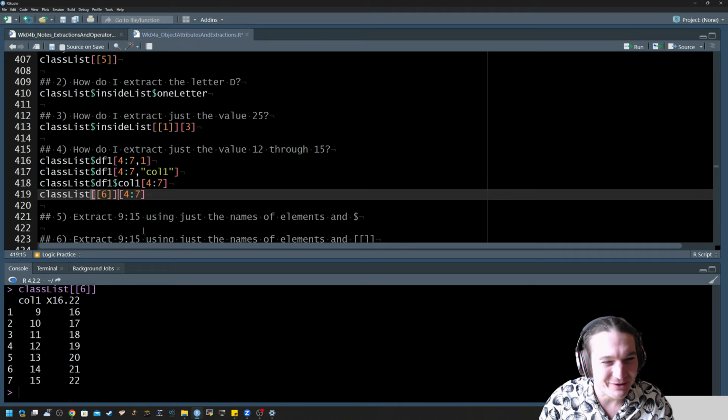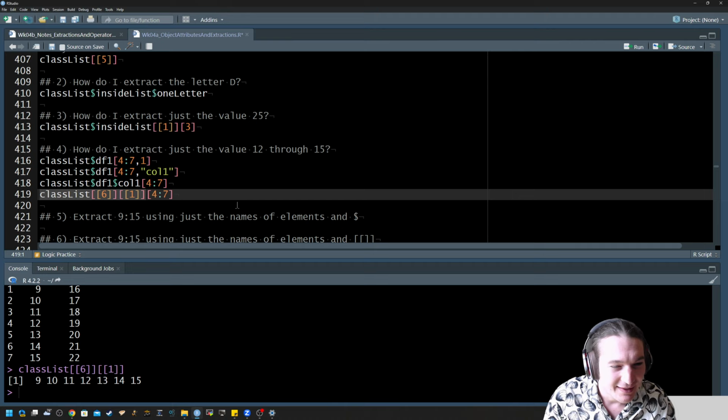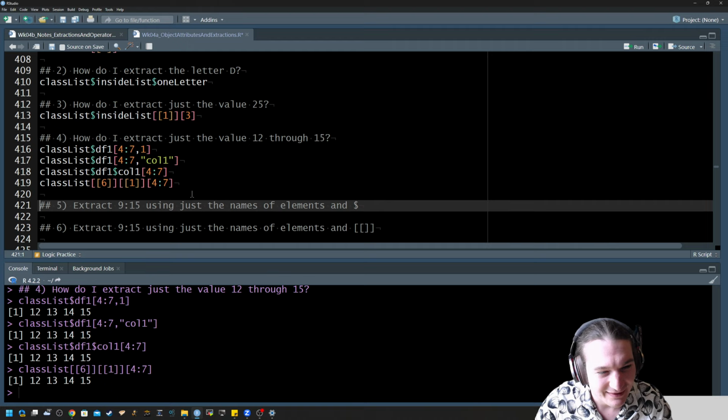Oh, if I really wanted to, I could continue to treat it like a list and extract the first container from the list, which is actually just the first column. Oh, I don't know what that is. So there's that. And then finally, I now have a vector, so I have to go back to my vector extraction tool. So that's also technically feasible. So all of these doing the same thing, many different ways.